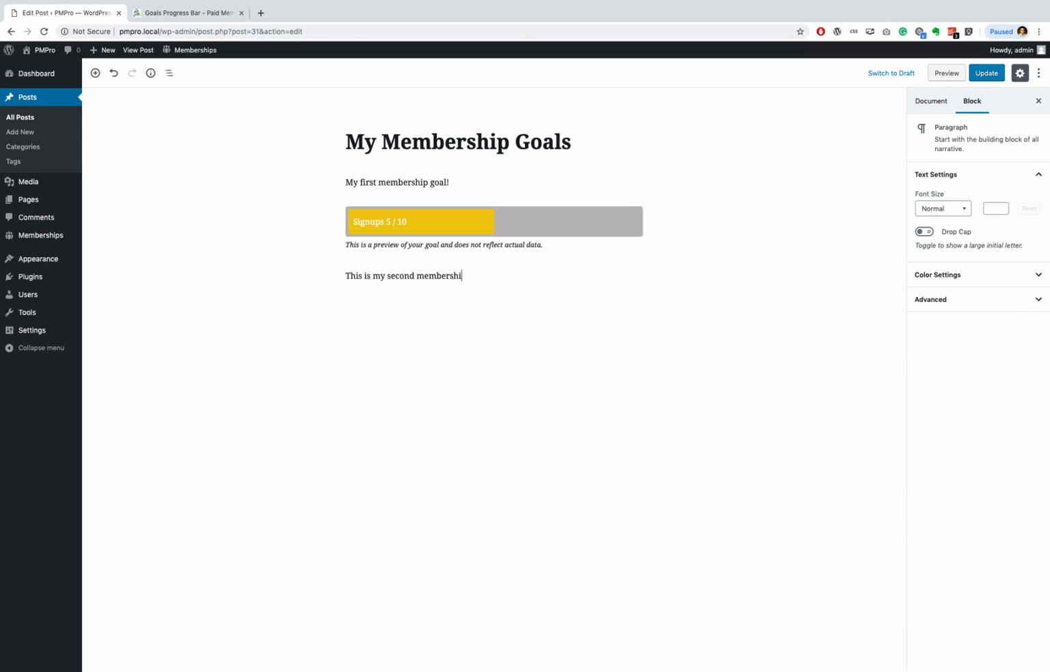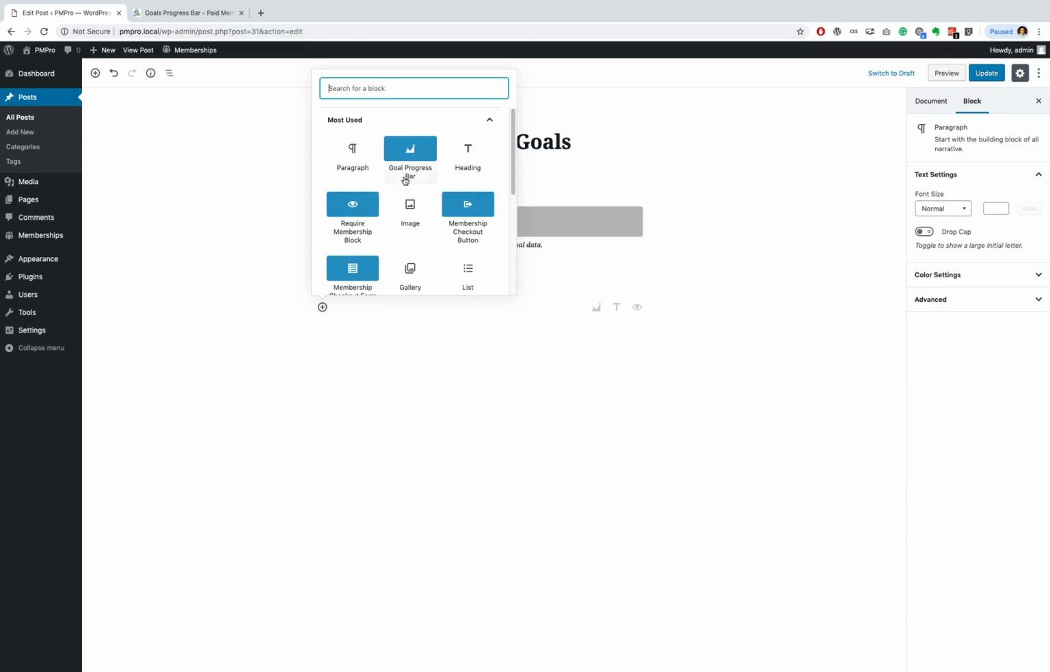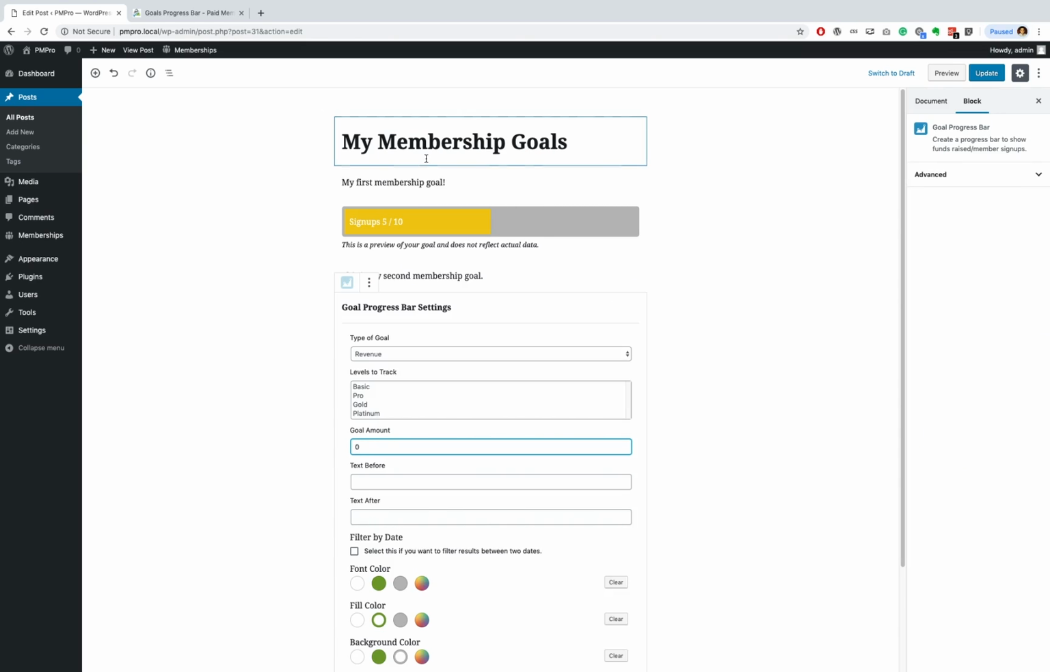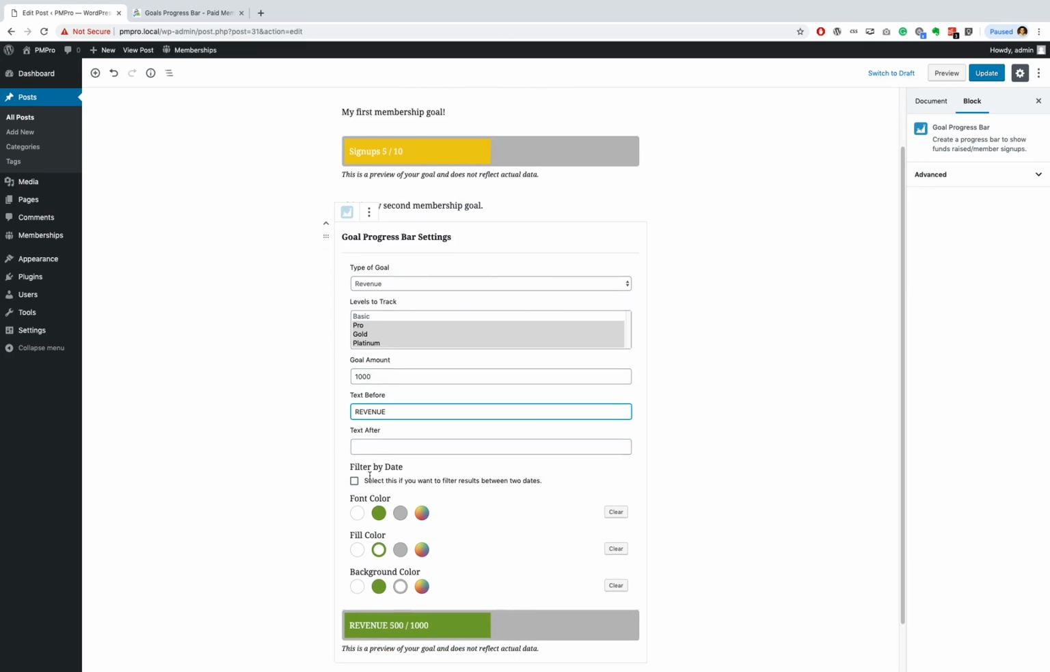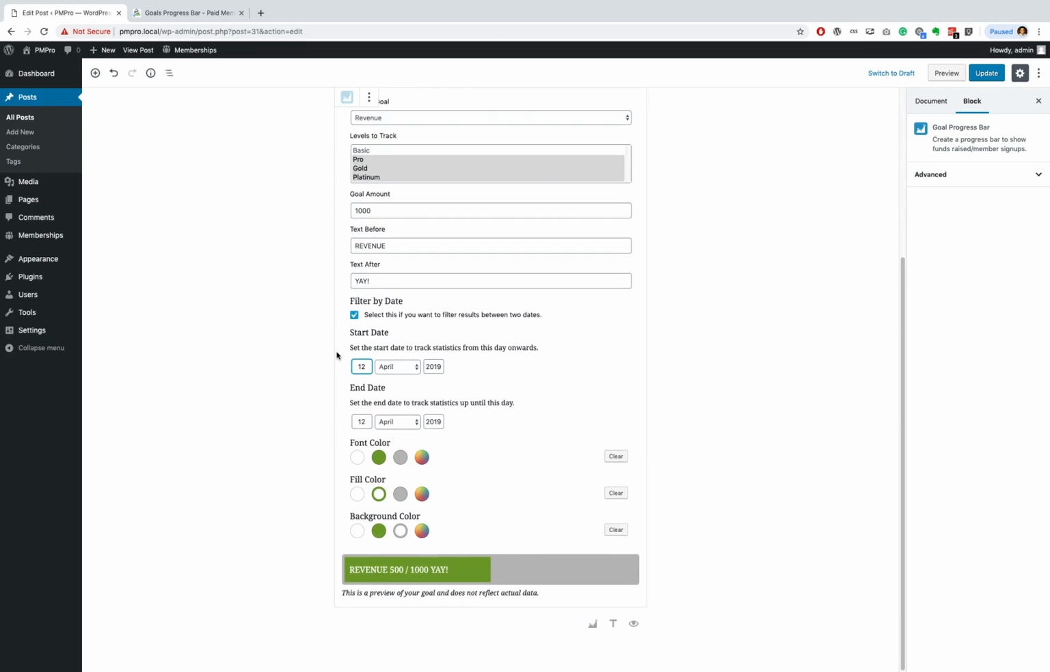Head back to your block editor and create a new goal progress bar. Choose the revenue goal type and select the levels that you want to track revenue from. By holding down the Control or Command key on your keyboard, you can select multiple levels at a time. Set your goal amount and add in any before or after text for your progress bar. I will go ahead and filter the data for this progress bar by date.